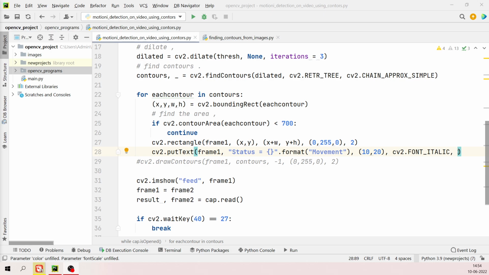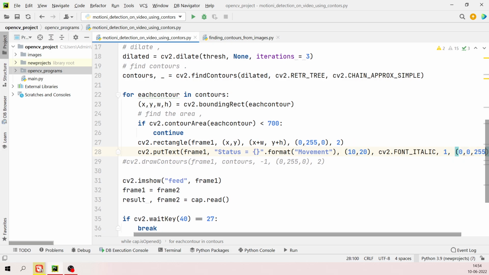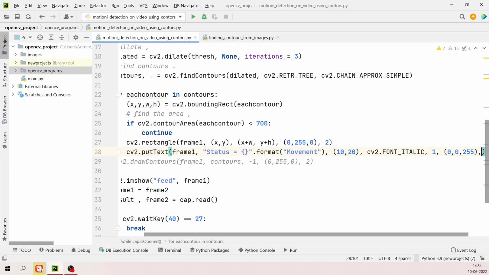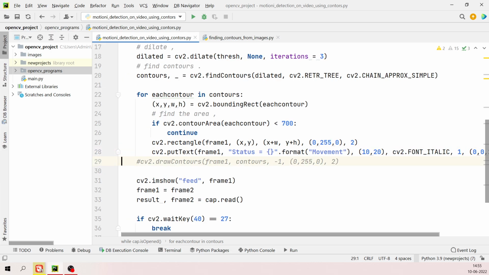And then the next one is the font scale. So let me just put it as 1, and the next argument is going to be the color, in which color you want to see. So let me choose this one as red, so let me say 0 comma 0 comma 255. Let me go to the last, and finally let's decide on the thickness of the text which we want to see. So I'll simply give it as 2 itself, and let's check our result.